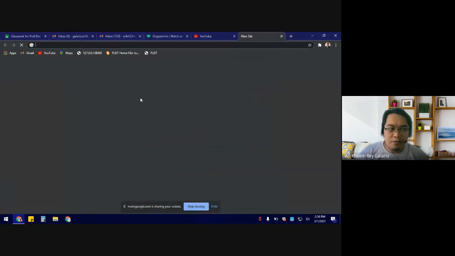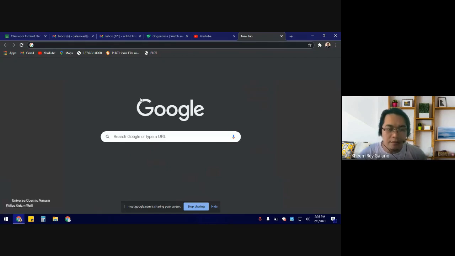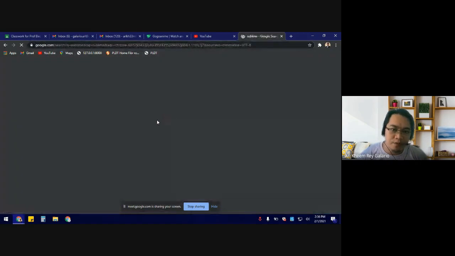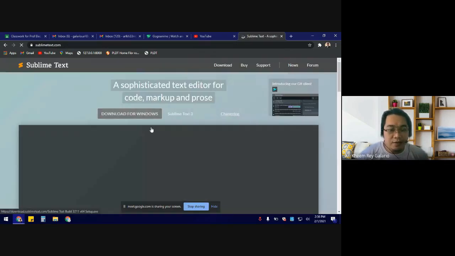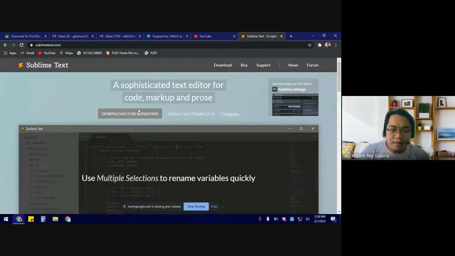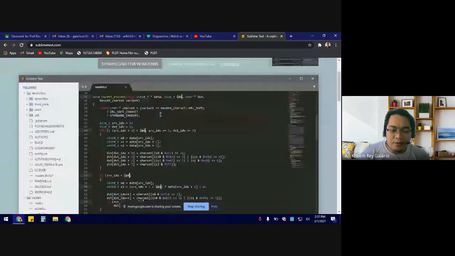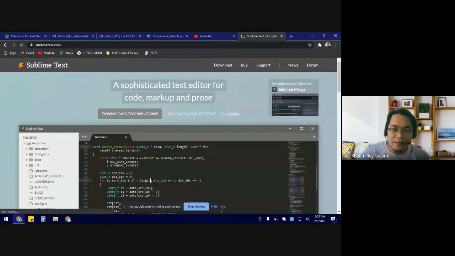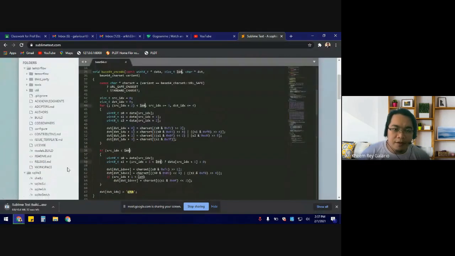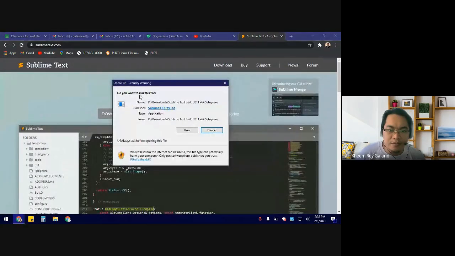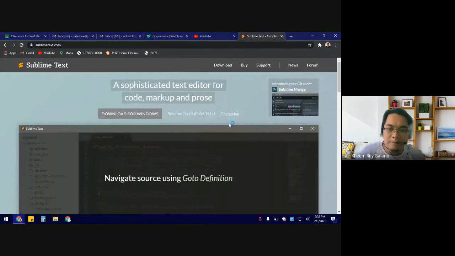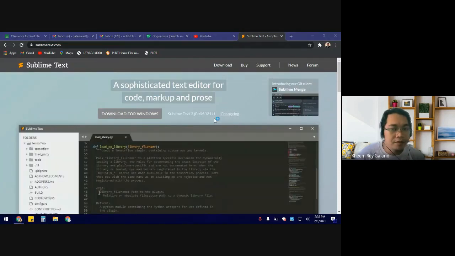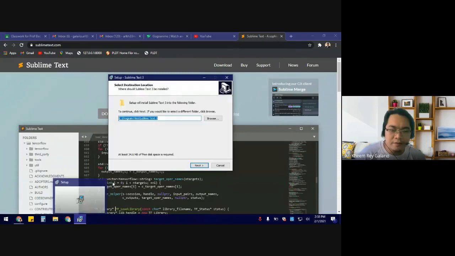So we go to a new tab, and then you search for Sublime. So in sublimetext.com, download for Windows. I am using Windows 10. So download for Windows, and after that, we run it. It will pop up. So you run it. This is just very simple, there is no really big deal about this.